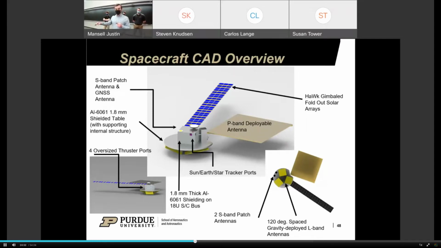And on the bottom right, we have the bottom view where you can see our three 120-degree spaced L-band antennas, which will be gravity deployed by hinges. You also see our two S-band patch antennas that Josh mentioned already. We have another one for redundancy. And on that note, we have another S-band on top, also with a GNSS antenna for tumbling mode. So we have that omnidirectional view during tumbling.